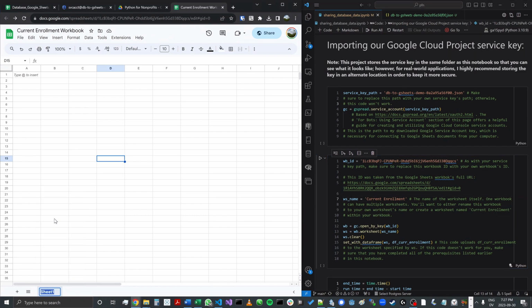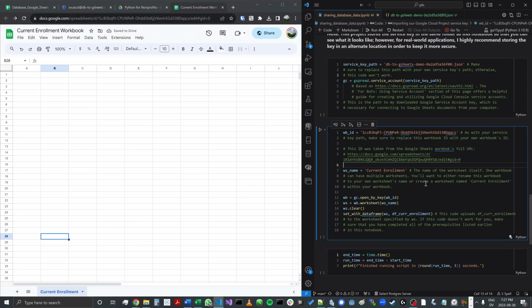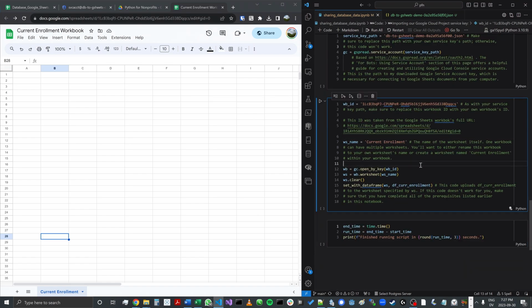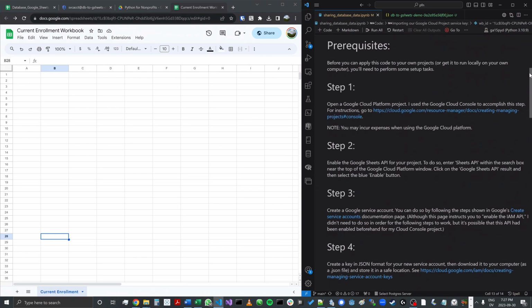Next, I need to update the worksheet name, and that name currently, by default, is Sheet1. You can keep it as Sheet1, but in that case, you would just need to update this worksheet name to Sheet1. I like to name my worksheets just to make them a bit more readable, so I'll name this one Current Enrollment. So I've done that. And now, if all goes well, everything should be ready for the Python script to read in data from the database and then export it.